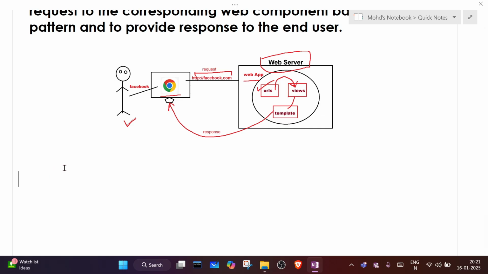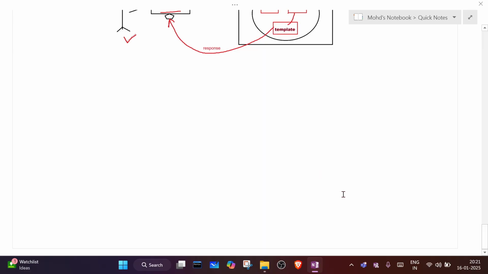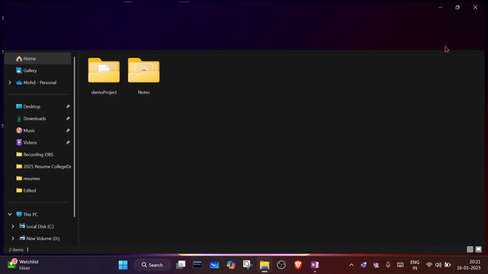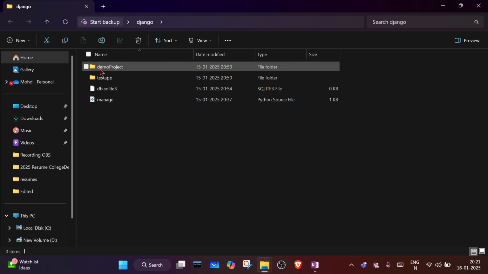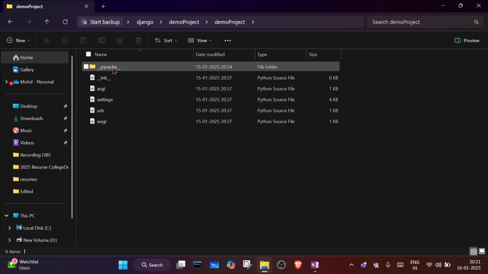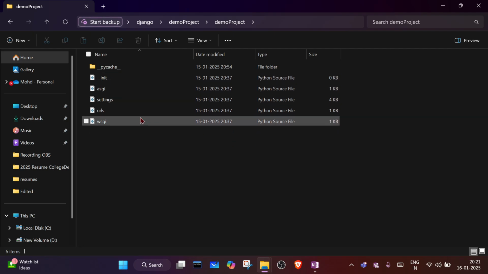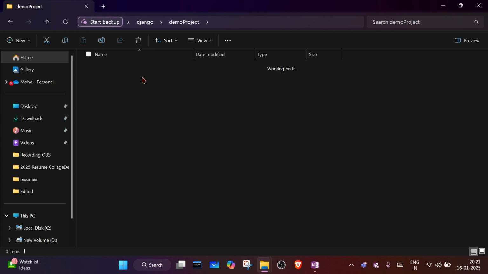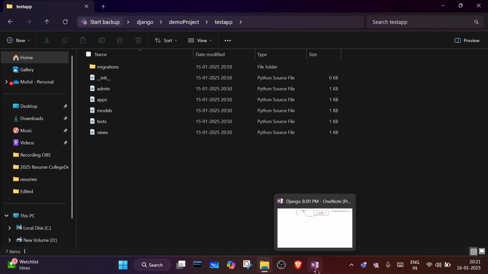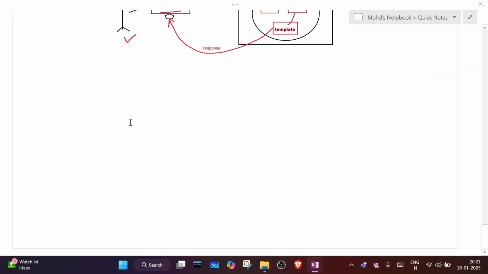Okay, so when we create the project, there are some files in the project configuration. There are some files like init, settings, asgi, urls, wsgi. Let's try to understand these files, not in depth, but just a small definition of each file. So let's say the first file is init underscore underscore dot py.